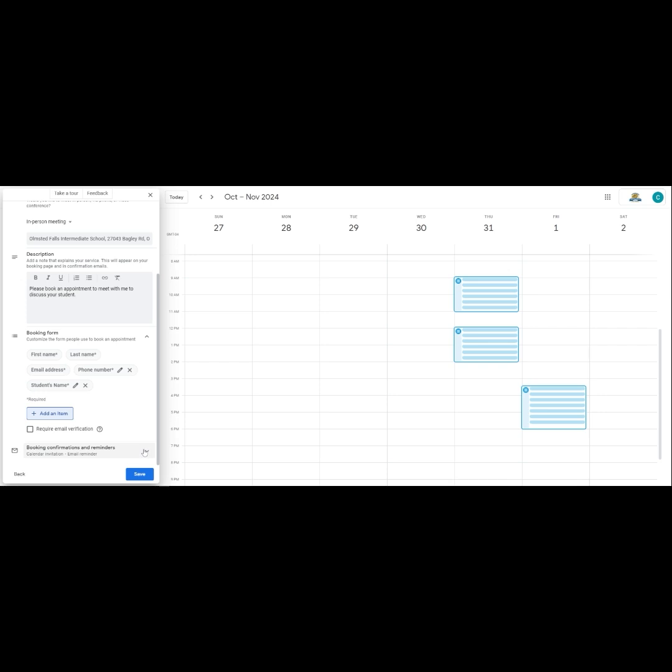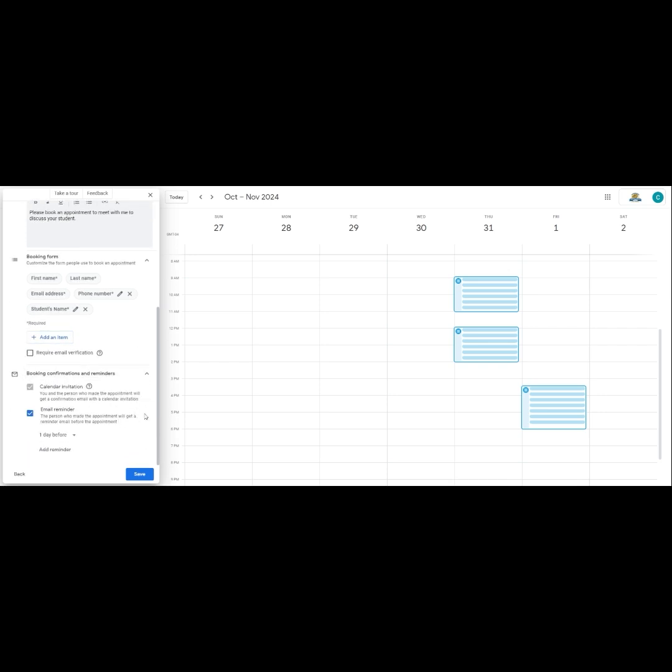And finally, this last item is great because this is going to be how they're going to get reminders about the meeting. So once they book the appointment, you will get a confirmation email, as will the person who booked the appointment. And you will then be able to send them email reminders. Now, Google Calendar is going to send these automatically.